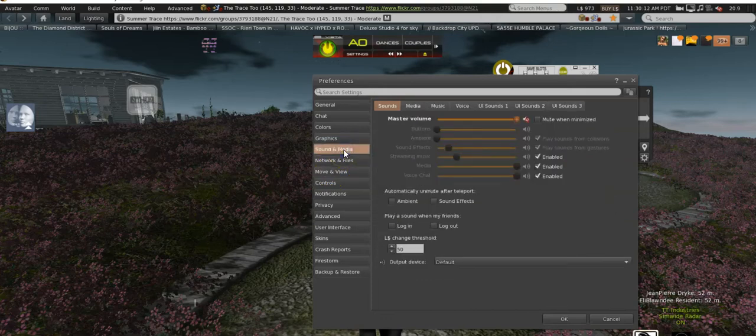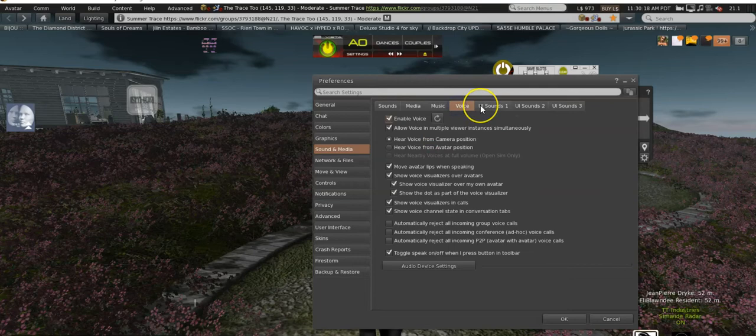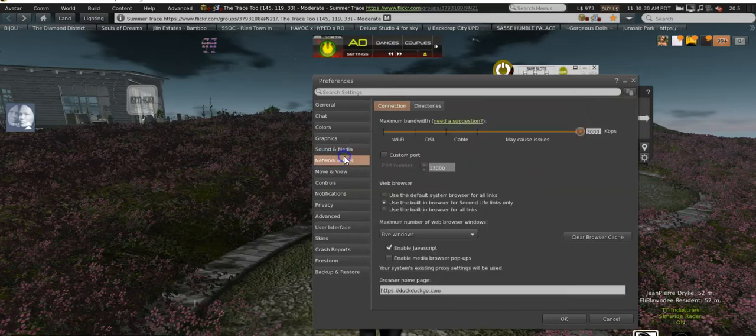And then sound. This is how you control your sounds and stuff. Media. Enable voice. You can enable your voice, or you can uncheck that bar so you can hear people's voice and you can't voice to other people. That way you don't have to hear the drama if you don't want it or whatever.